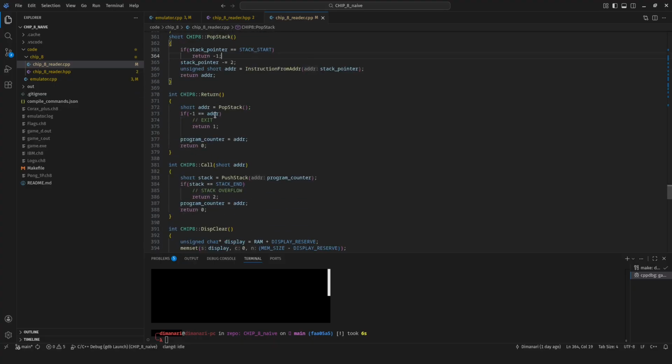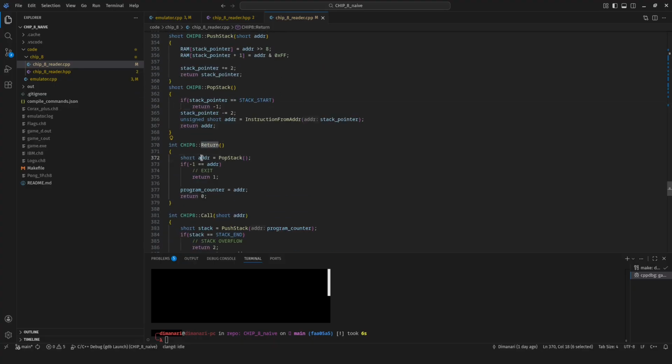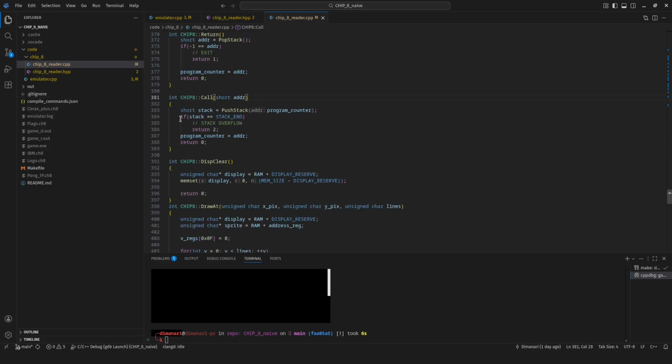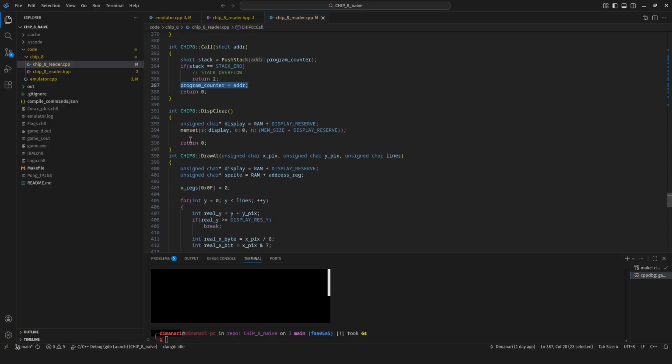the emulator, and it can be seen here. Address pop stack, if -1 address, exit. Otherwise, program counter equal to address and return 0. Call stack, push stack, program counter. If stack end, meaning stack overflow, return 2. And this would exit the operation. This would stop the operation of the emulator again. Program counter equal address if everything goes right, and return 0.